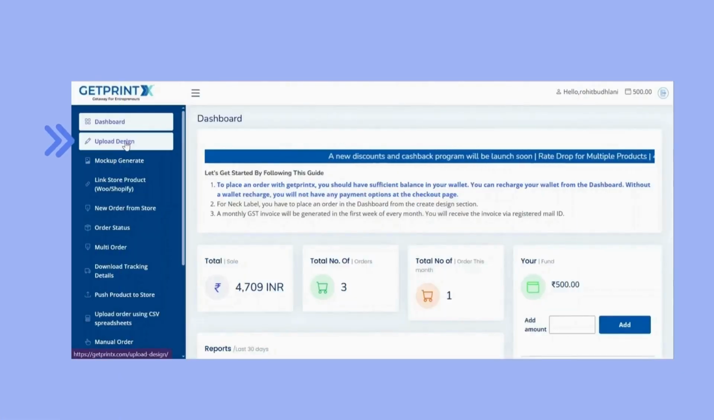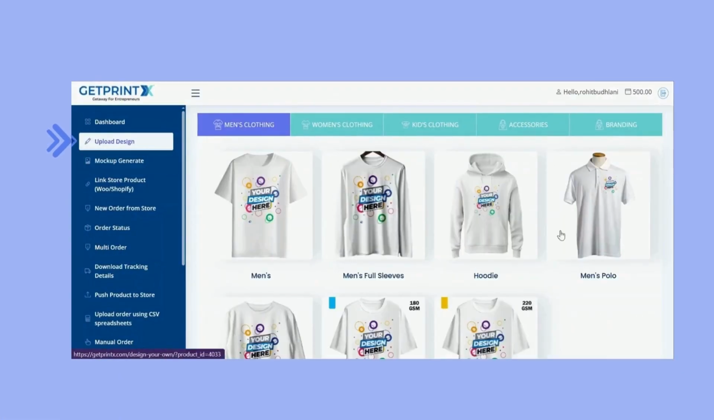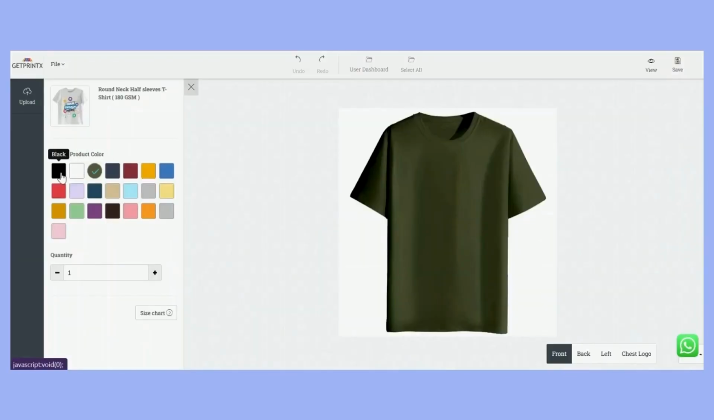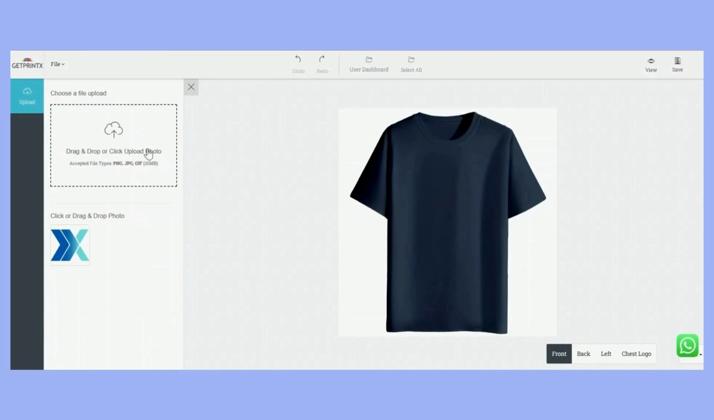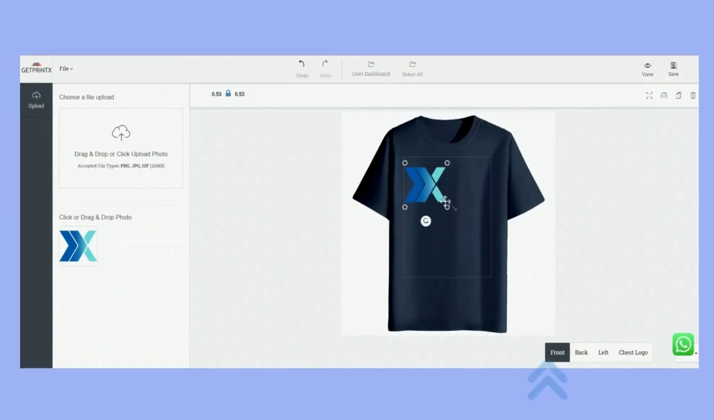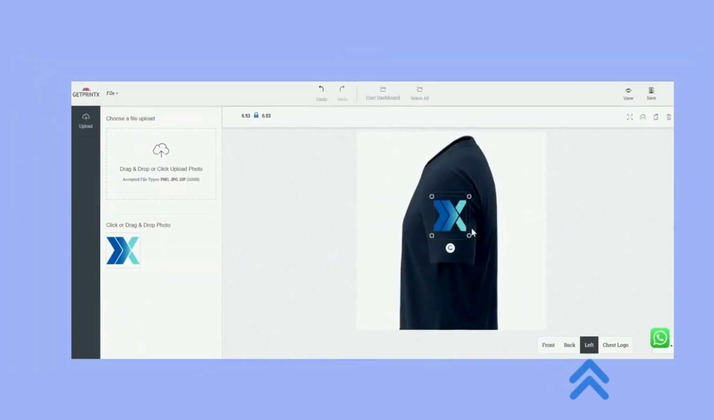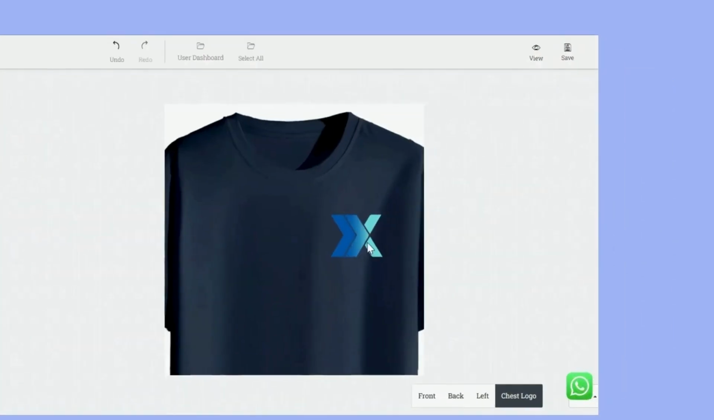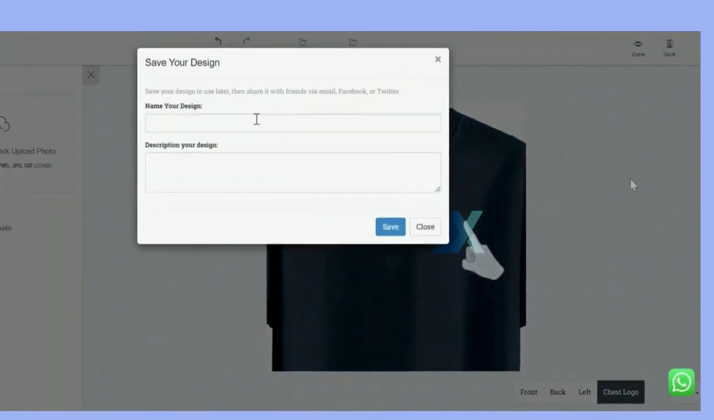And click on upload design. You can select from a variety of products. For now, I will go with the men's t-shirt. Here you can select the t-shirt colors, and on the left you can add your design to upload. You can add your design on the front, back, left sleeves or on the chest as a logo. For now, I'll just go with the chest logo, and here I will save this design.